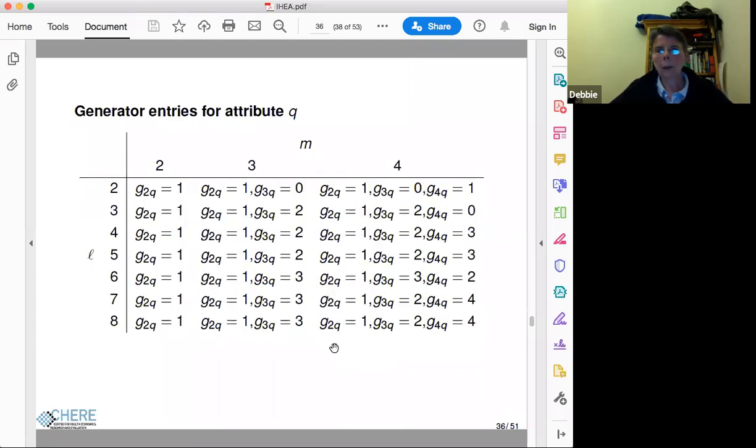So we can give some general advice about how to choose the generator entries for attribute Q. I've just looked at attributes having between 2 and 8 levels, and choice set sizes of 2, 3 or 4. So for choice sets of size 2, you may as well just put 1 in every position. If you've got choice sets of size 3, then the first generator stays the same and you have 1 in every position. But in the third, as we saw, we have a 0 for binary attributes. But for attributes with 4 levels, for instance, we have a 2, as we do for 3 and for 5. Whereas for 6, 7, and 8, it's best to have 3 there.